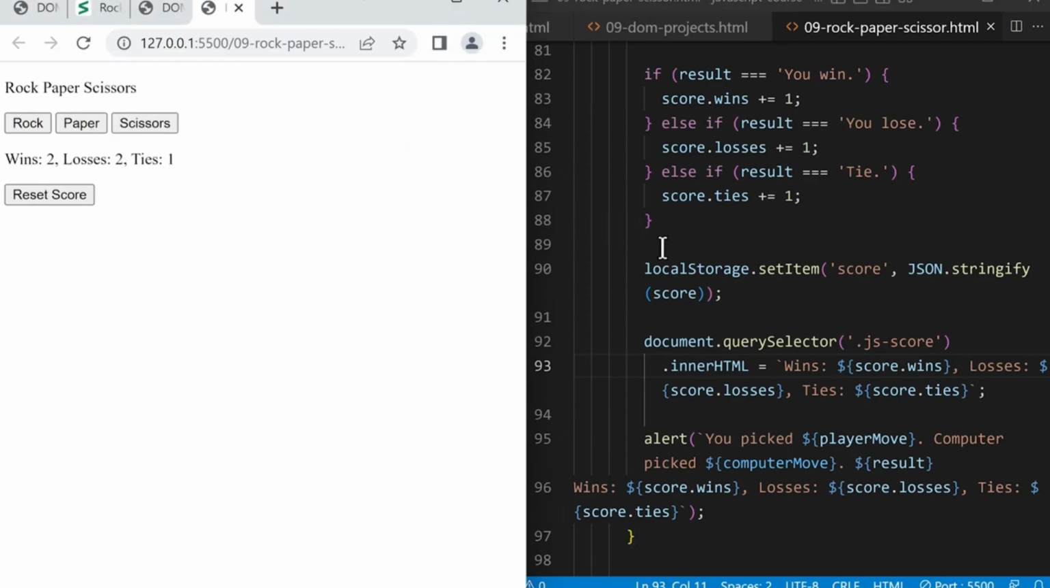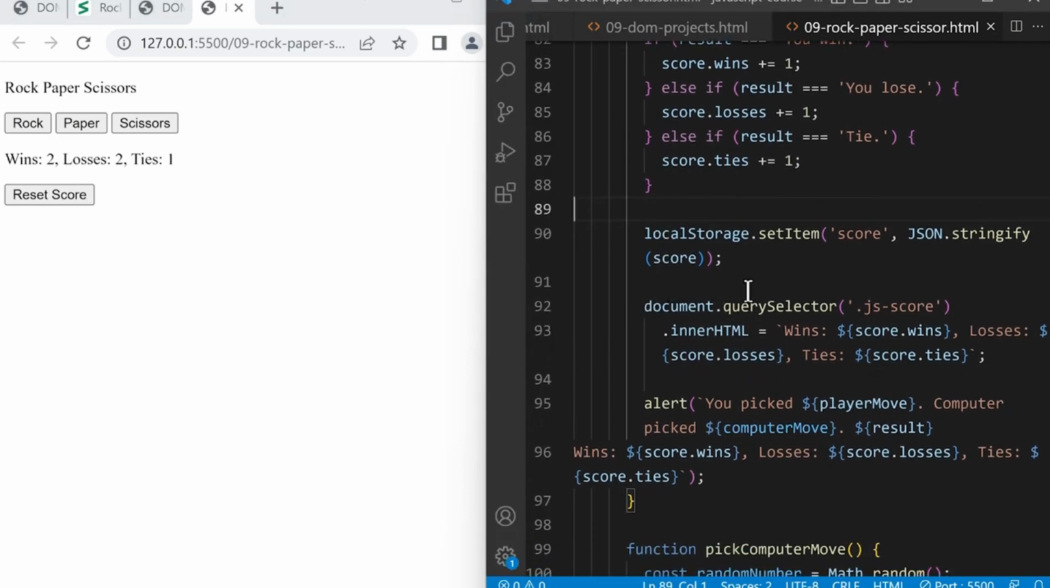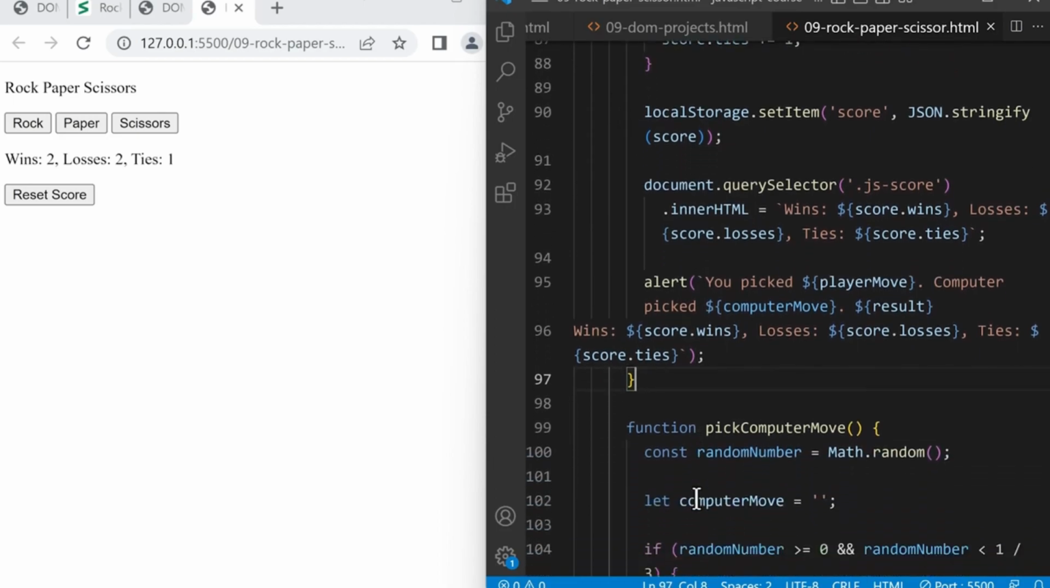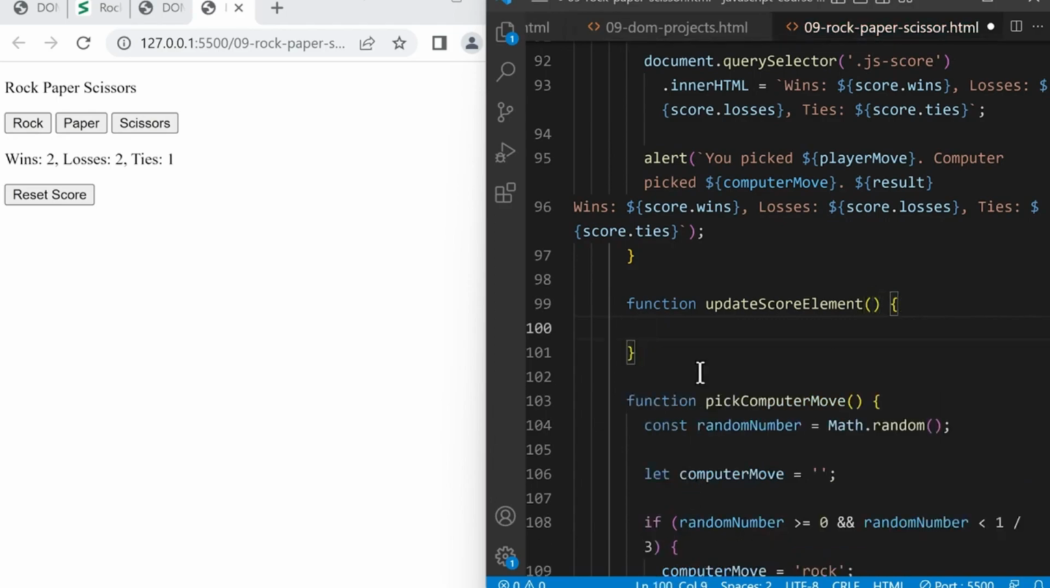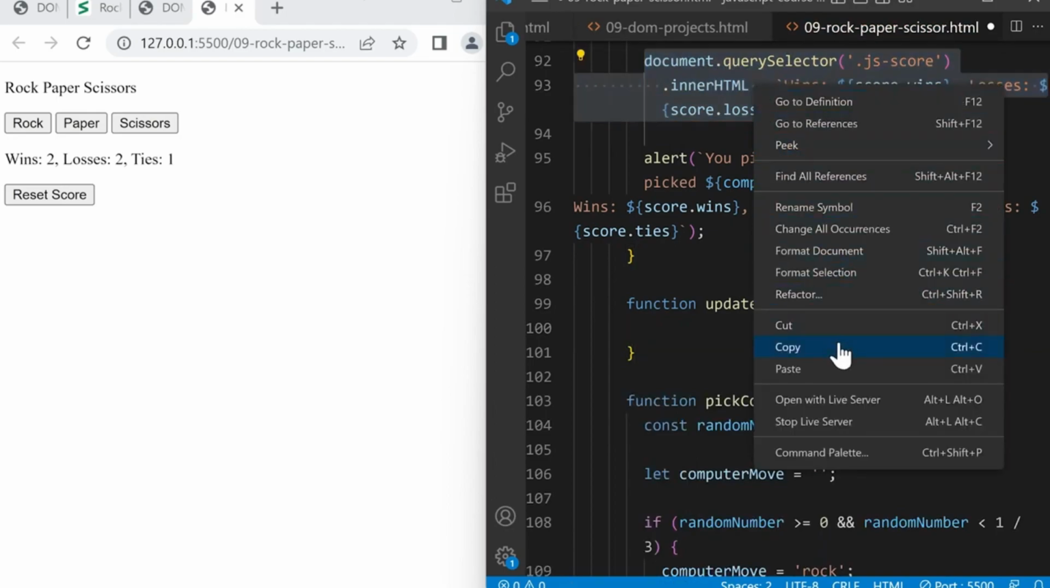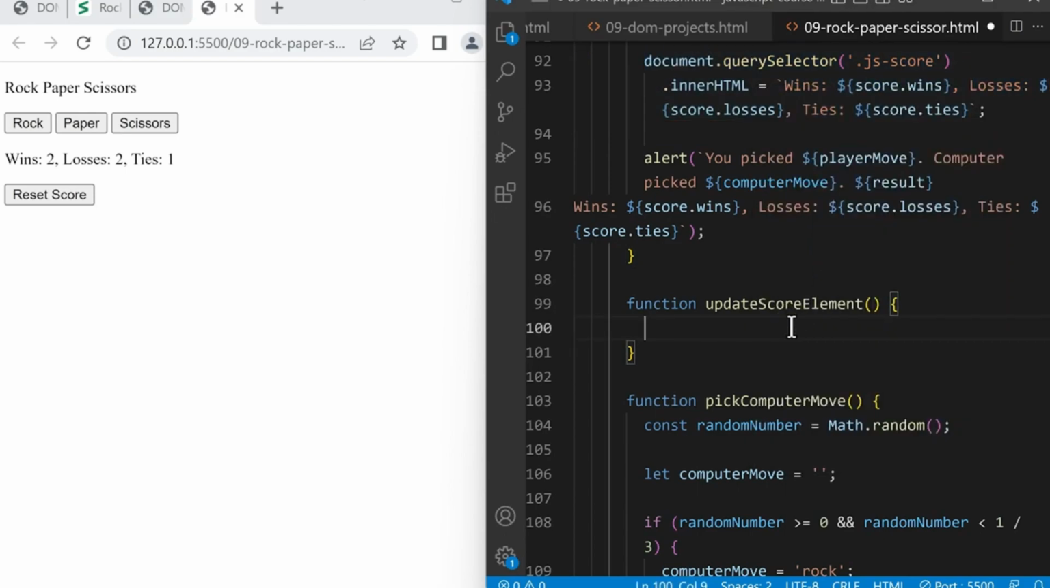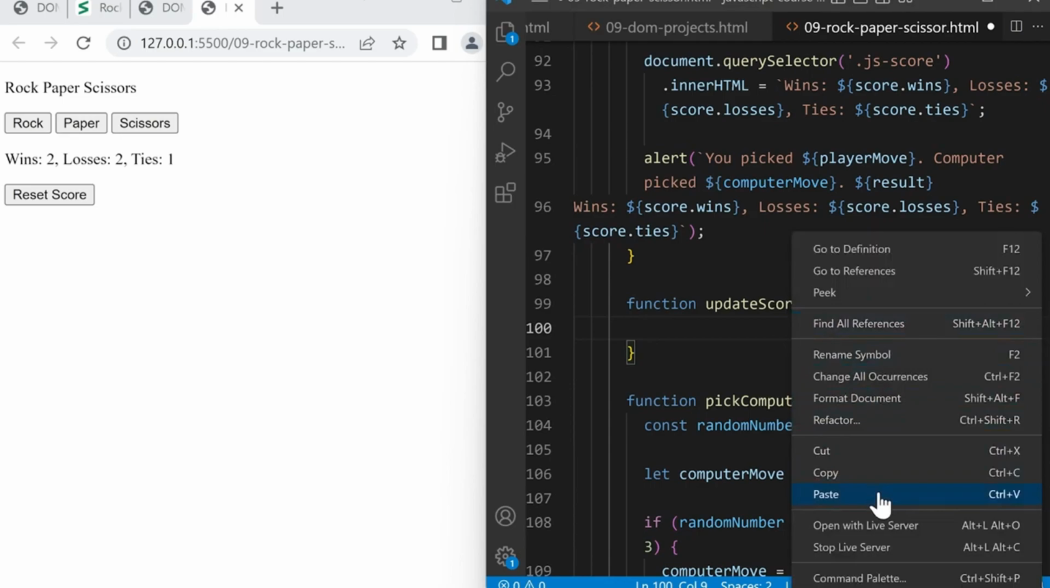So let's go back into our code and do some cleanup. You notice that this code is the same as the code we had above. And this is a great situation to use a function to reuse this code. So at the bottom here, let's create a function using function, and we'll call it updateScoreElement, brackets and curly brackets, and we'll move this code into the function. So we'll select it, right click, copy, and in here, right click and paste.